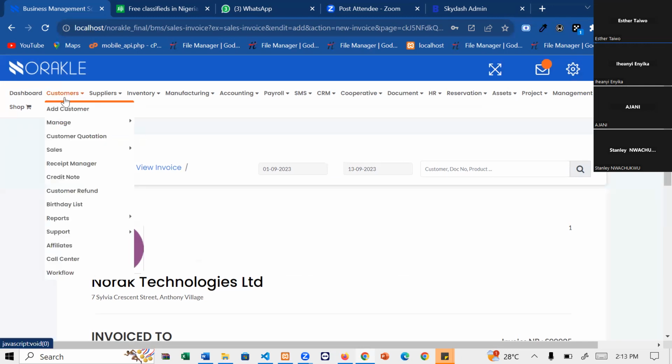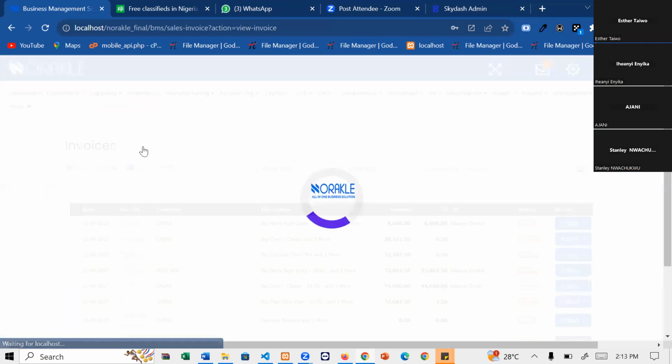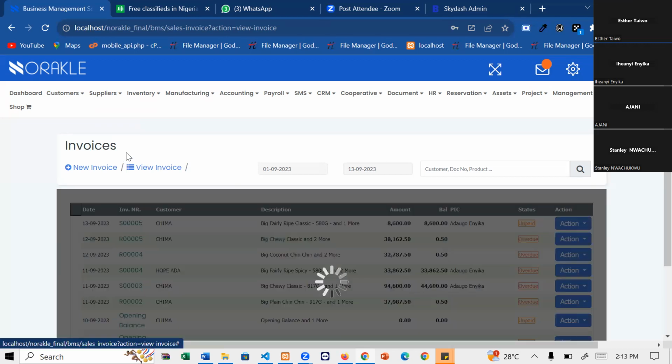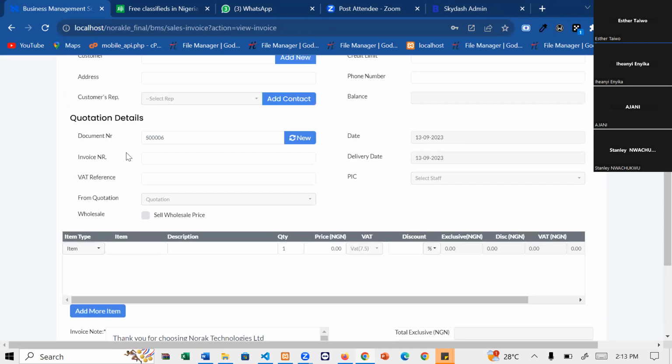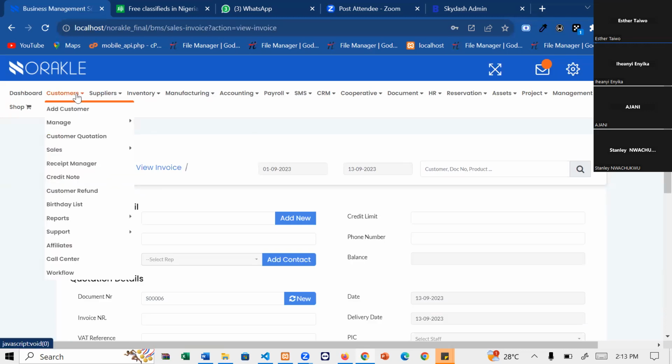Then apart from it, we have sales. In our sales, we have basically three types of sales: invoice, point of sales, and complementary sales. So invoice is a module that you use to issue invoices to your customers. For example, the services that you offer, the products that you sell to customers, you can issue invoices to customers. And upon payment, that will now lead to what we call receipt manager.